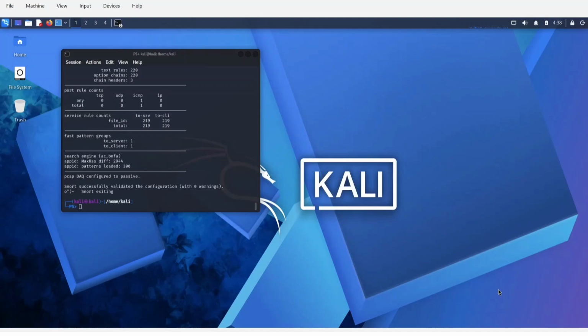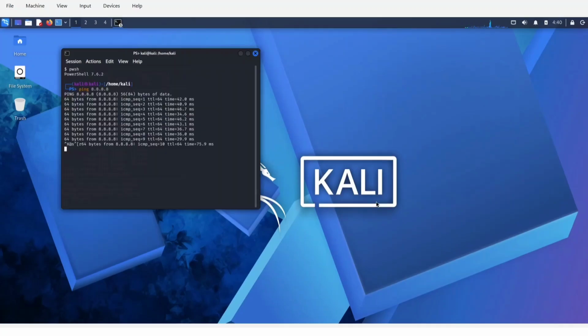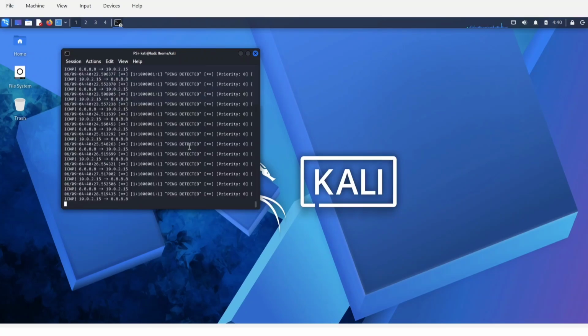Now on the second terminal of PowerShell, let us start. On the second terminal, just type ping 8.8.8.8, which will be seen on your screen. As you can see, after entering that ping on the second terminal, the ping will start on the first terminal, and on my screen you can see that the ping has been detected.